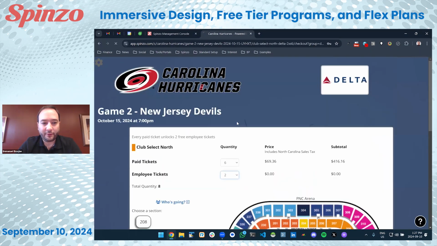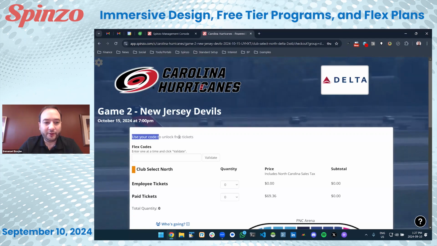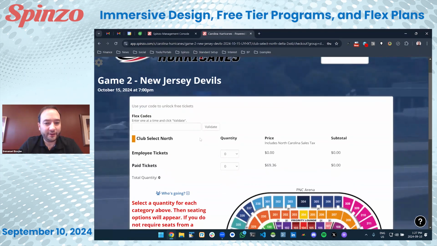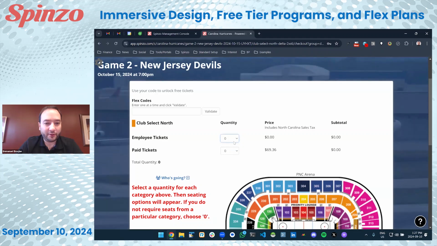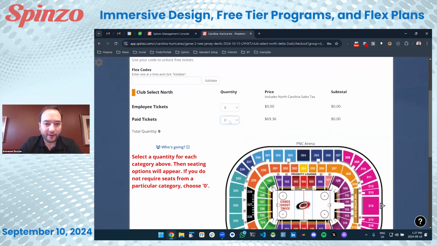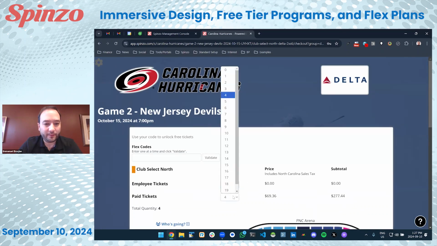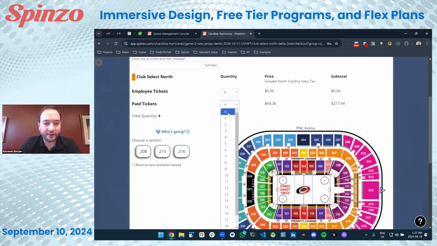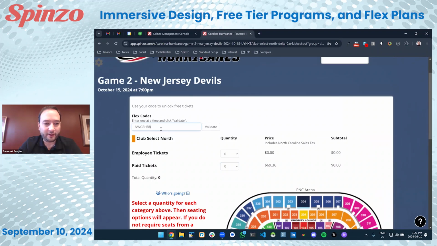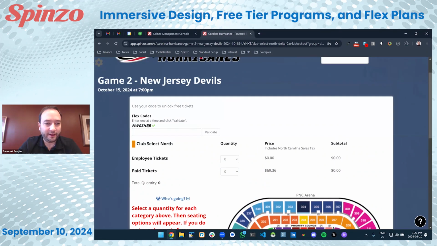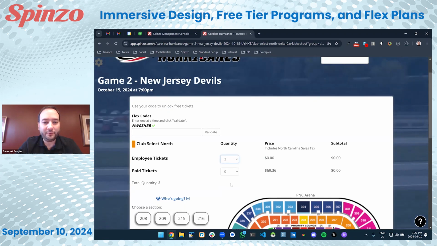And now if I go in and refresh, use your code to unlock free tickets. So now the employee tickets are 0, but I can't select any, even if I get a lot of paid tickets, 4 paid, I can't select any because in this case, you need to enter a code in order to unlock the tickets. So now I'm going to enter the code that I pasted. I hit validate. Good. So now if I look at employee tickets, I get up to 2.